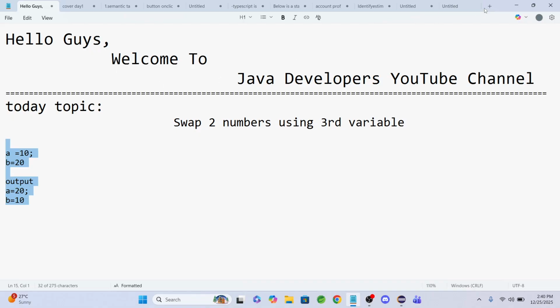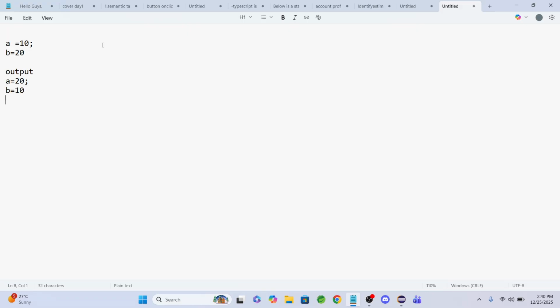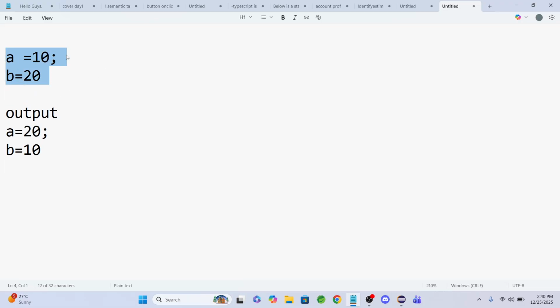this is an example, just enlarge it. Okay, as the user enters two numbers, A is holding 10, B is holding 20. By using the third variable, that is C or any variable, we need to perform the swapping operation. A is holding 10, and the A value is transferred to B and the B value is transferred to A. That is the swapping, exchanging. It's a concept.